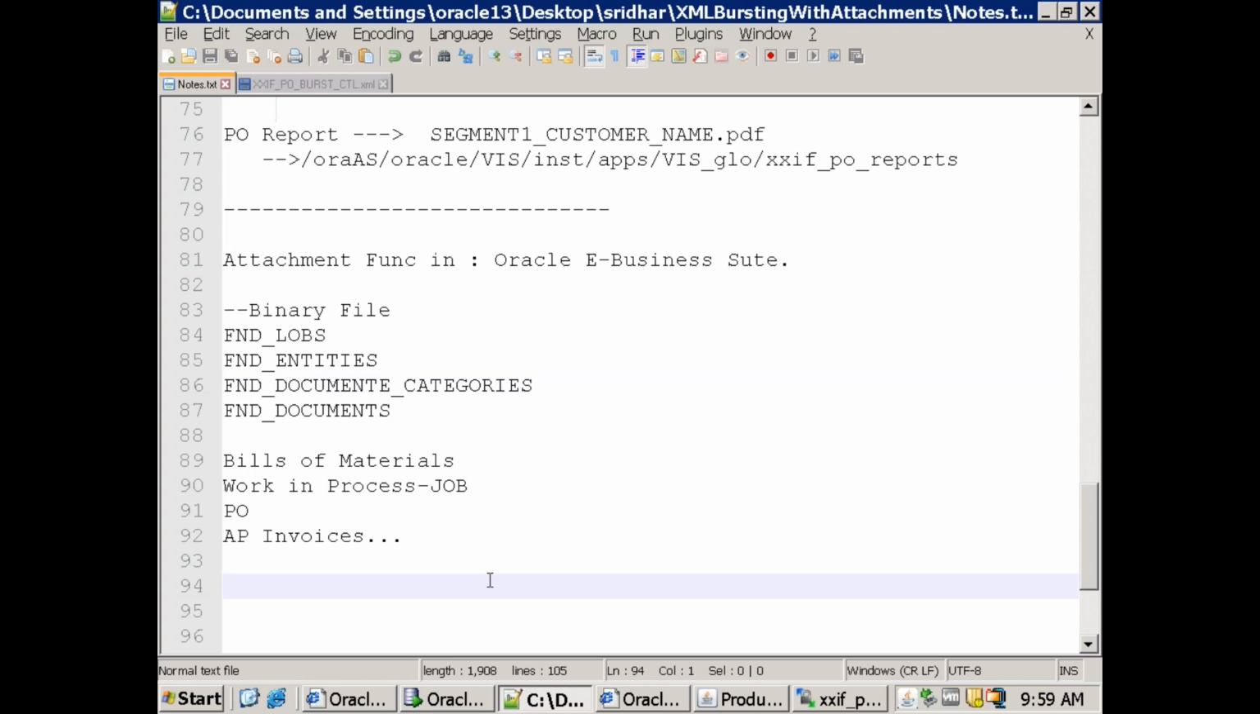All the information about your file attachment will by default get stored in the standard documents. And even the attachment functionality we use in the OAF will use the same functionality. This will get stored in the FND lobs table only.